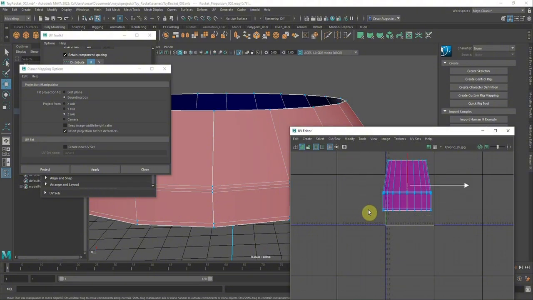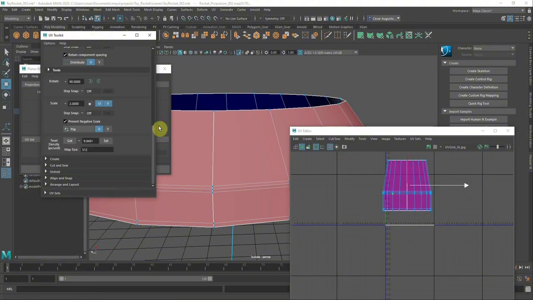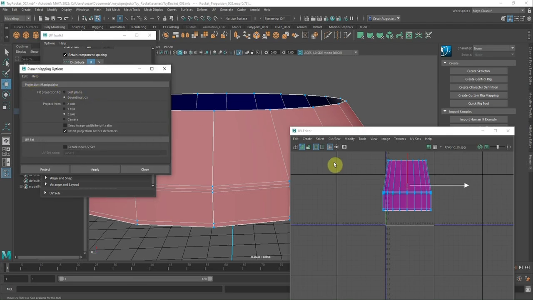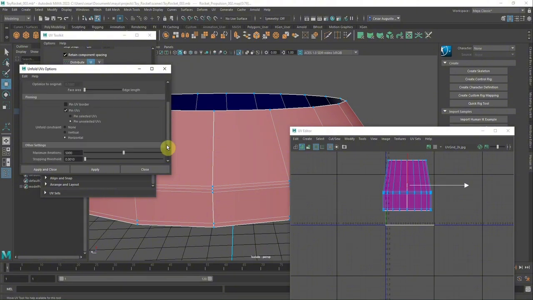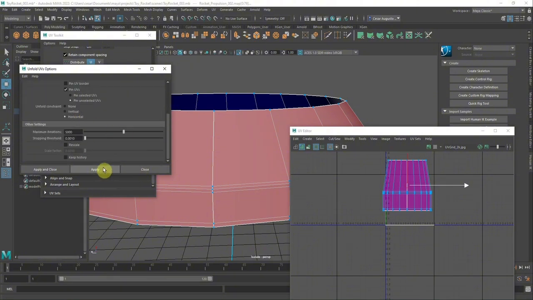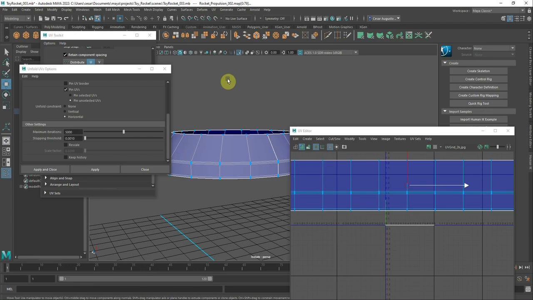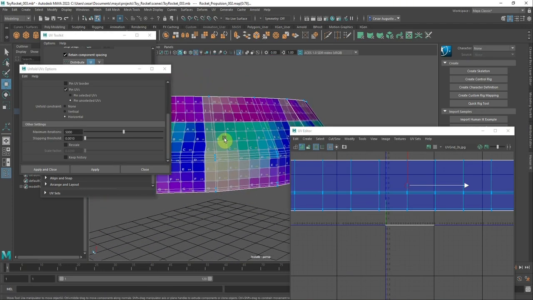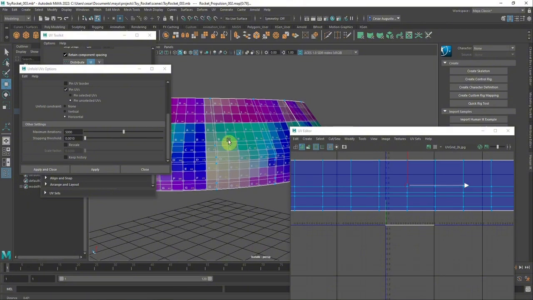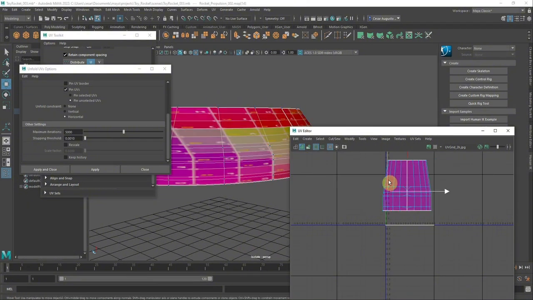We're going to grab the UVs, and again, I just want these to unfold horizontally. So I'm going to go to Shift, right click, unfold, unfold option box, and we'll go to Legacy, and let's see, horizontal, and apply. So let's see what this looks like. Nice. Looks pretty good.